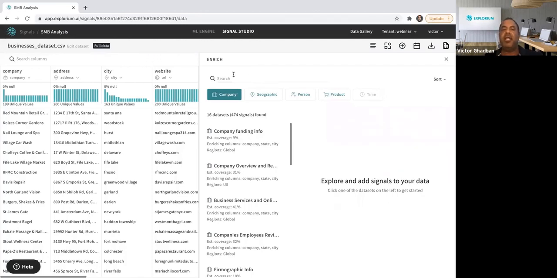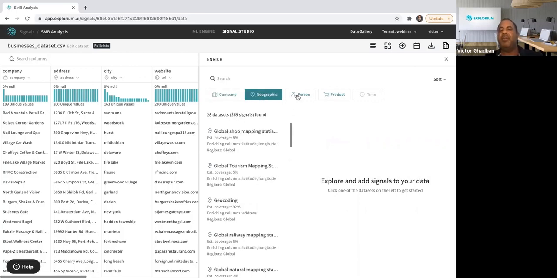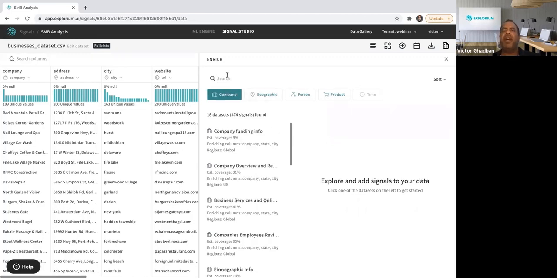You can see here that the platform went out and brought back all the signals. Under company, I have 474 signals that I can now search through. Geography, I have 569. And then we have some additional information around person and product. Maybe one of the first things I want to find out is, how old is this company? When did they actually register themselves? Is there any risk in finding out more about them?